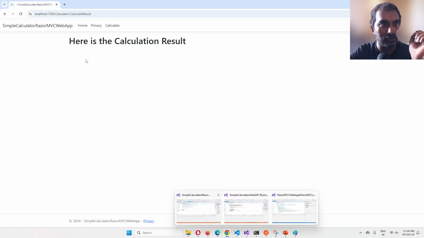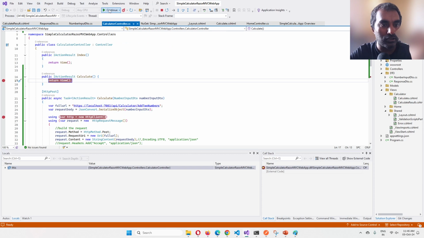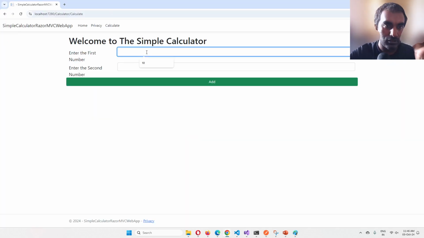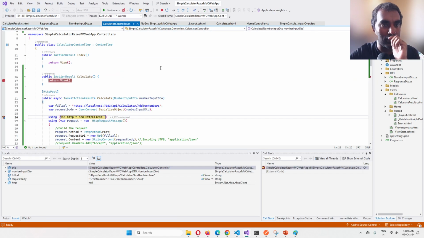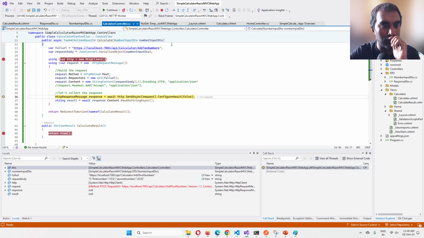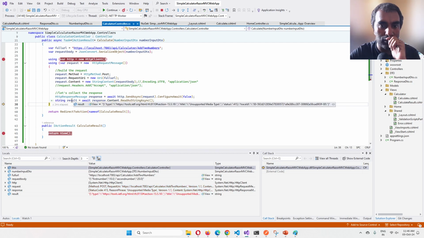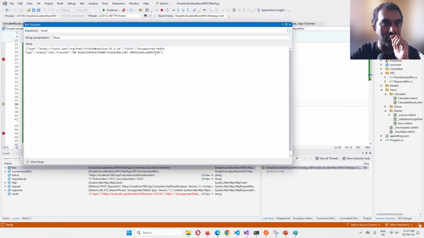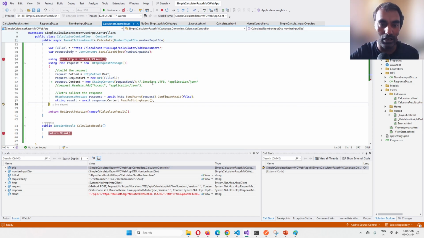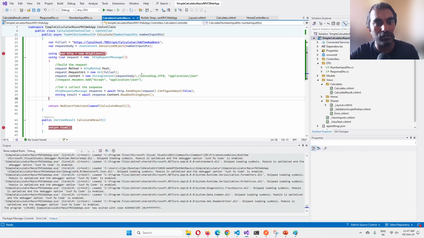Add, continue. Okay, so let's do that again. Continue. 10, 20, add. Result: unsupported media type. Oh, there it is. Last time it was crashing, but this time it's just giving me an error that says unsupported media type. Why was it crashing before? Okay, that's fine. So we have to make sure we mention the encoding.